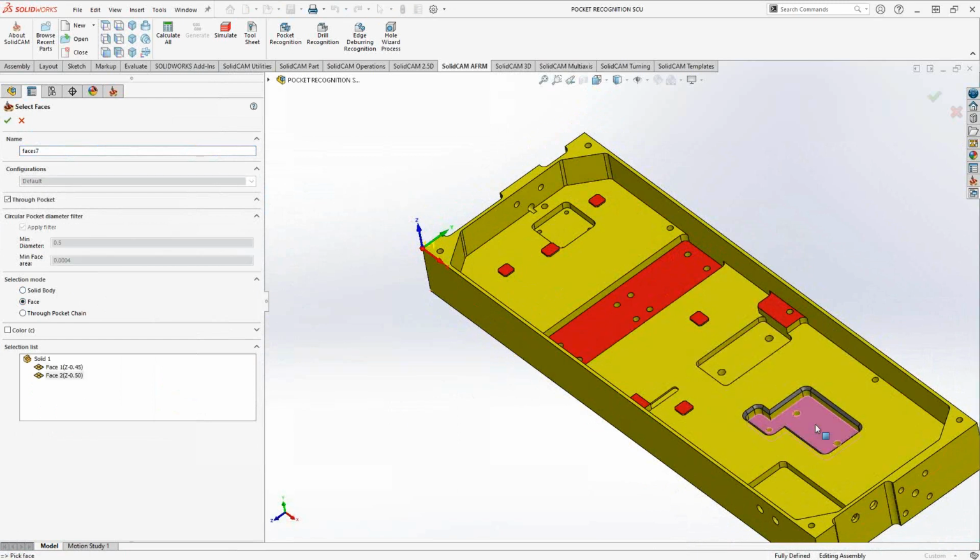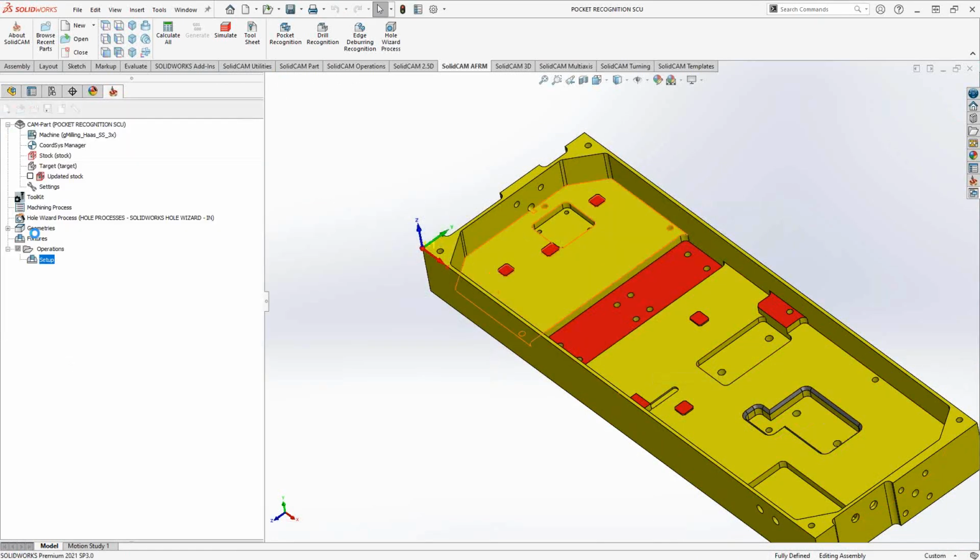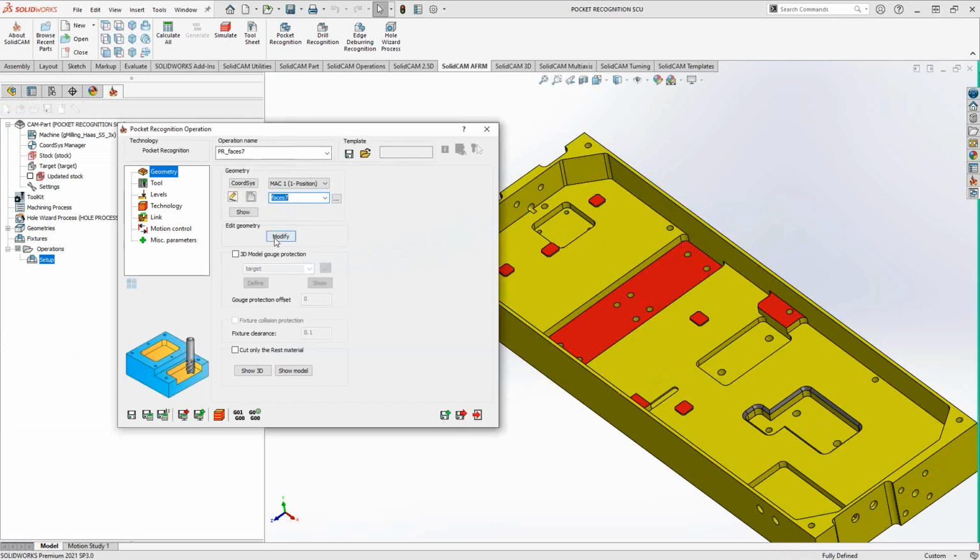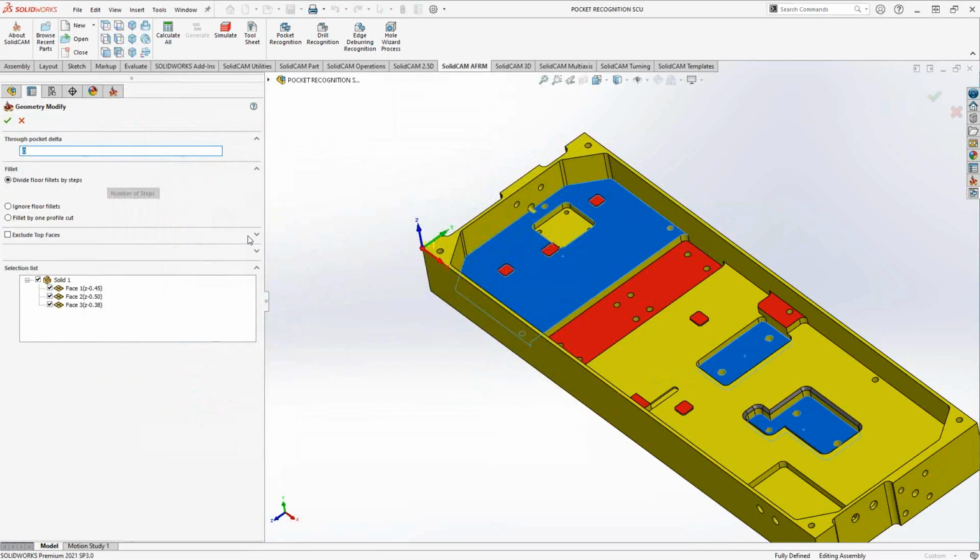This works very similar to the smart face technology we saw in the pocket operation. I'm just going to click on a face and it'll recognize the face for me and generate chains for that. So if I click on the green check mark here, we can see that if I go to modify geometry, I've got only those faces selected.